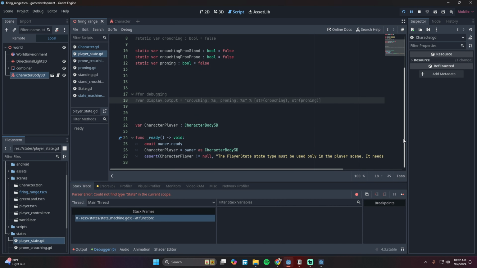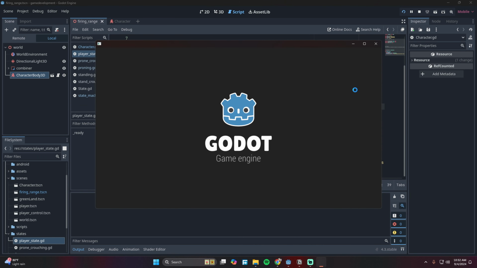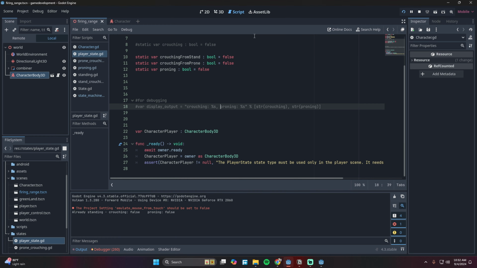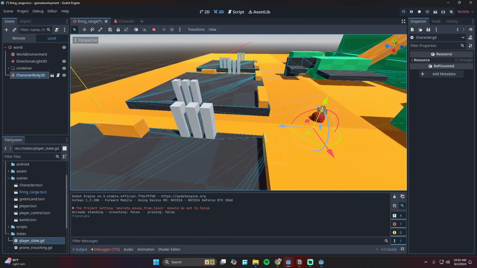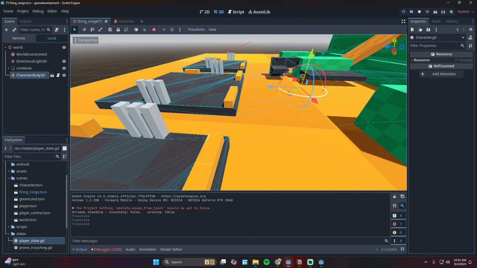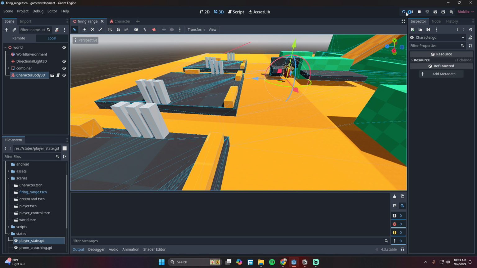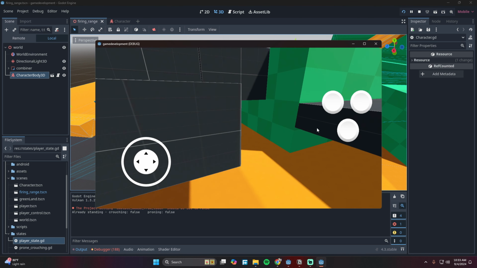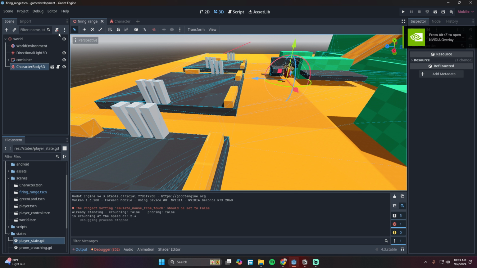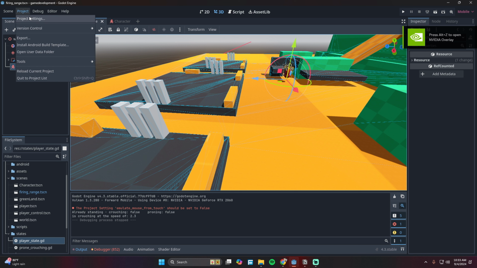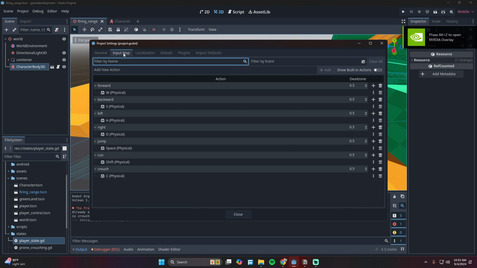Oh, wow. Okay. Can we crouch? We cannot crouch. Do you know why? Of course, it's because the project settings in the input map have not been set.